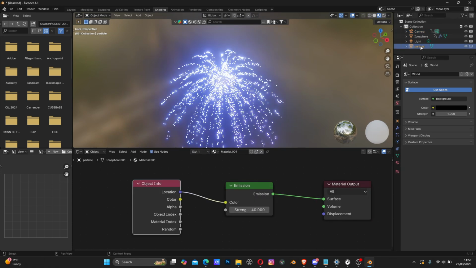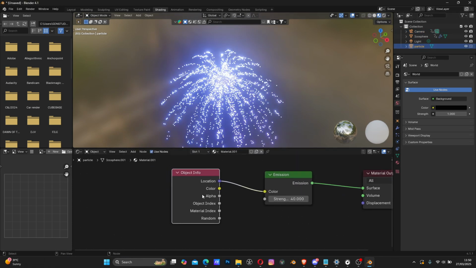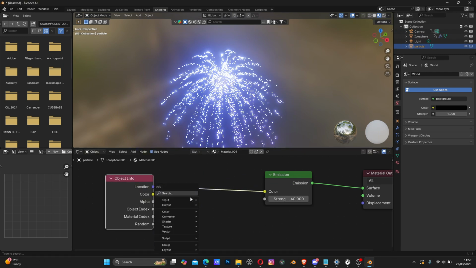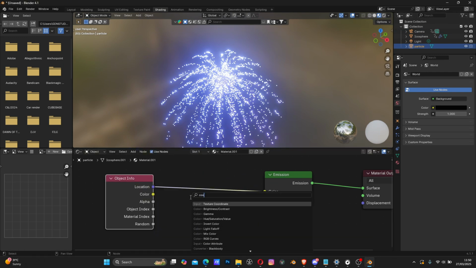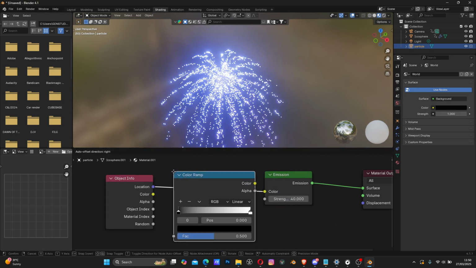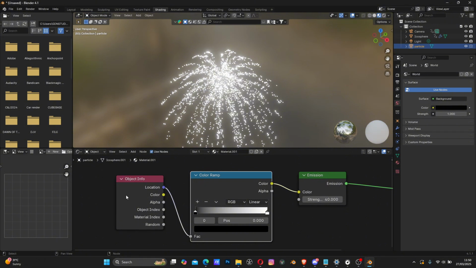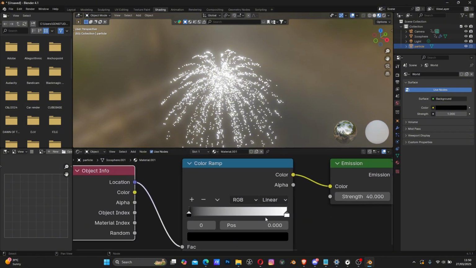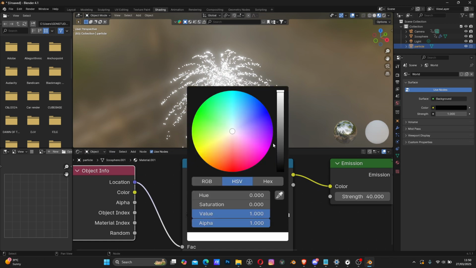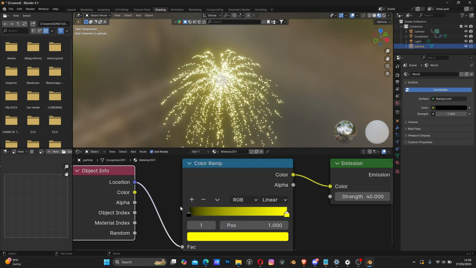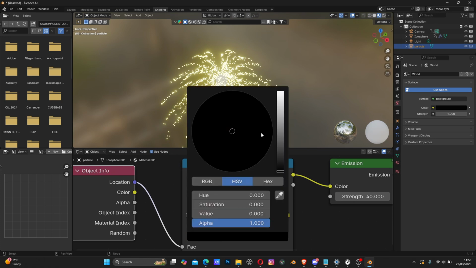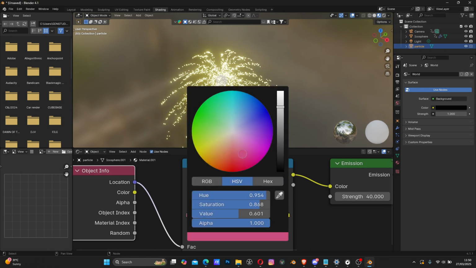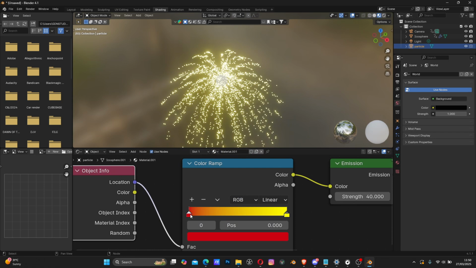So select the particle to see your material, right? Just extend this object info and add a color ramp. Shift A, add a color ramp to your node setup. Just drop it in between emission and object info. You can see it has turned white, meaning that we can change this color to, let's say, yellow, and bring this up and change it to red. Just bring the slider down.